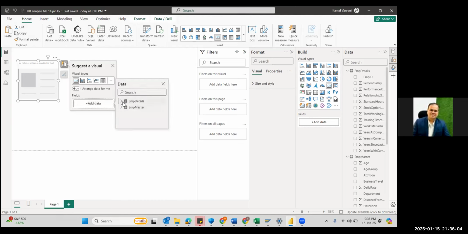How many employees are there, total employees. So you can select any field like employee ID or something like that, or any numeric data actually. Employee ID would be okay, no? Okay, select employee ID. It will show the first employee ID. I'll show you how to change that.